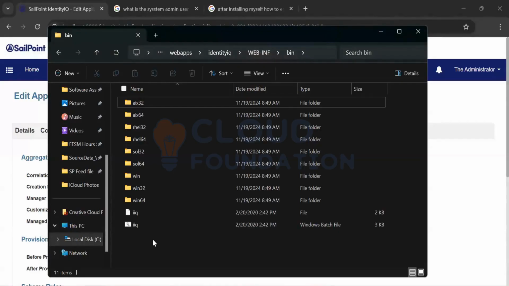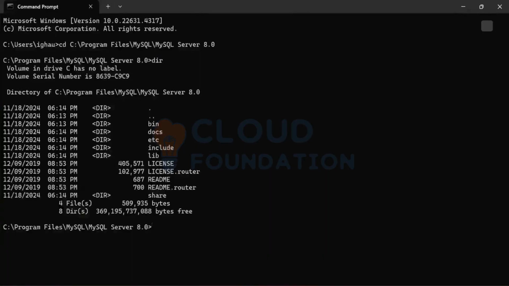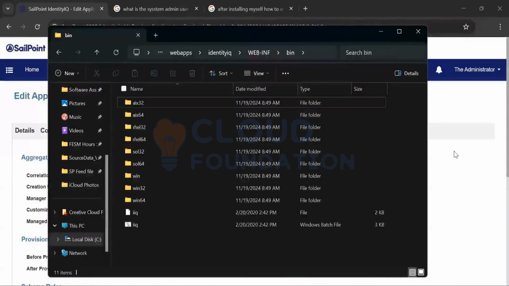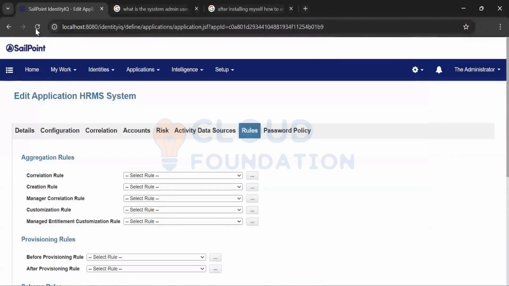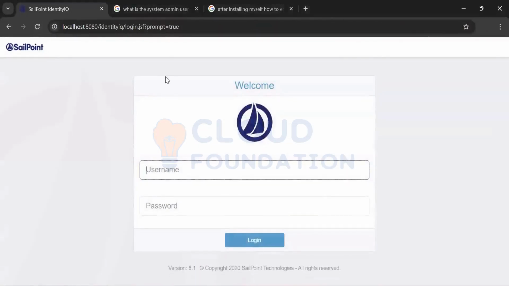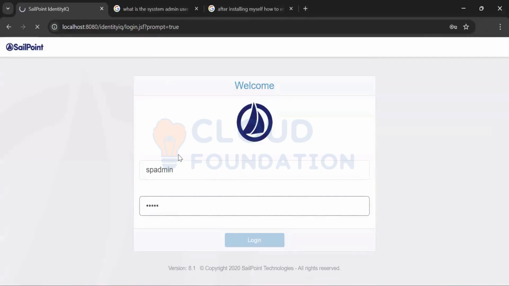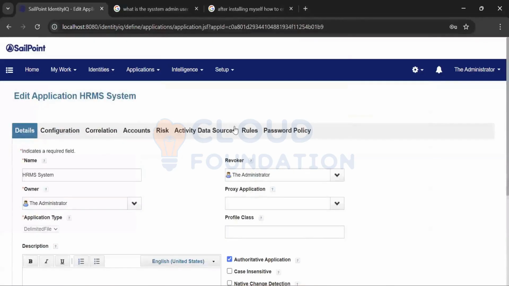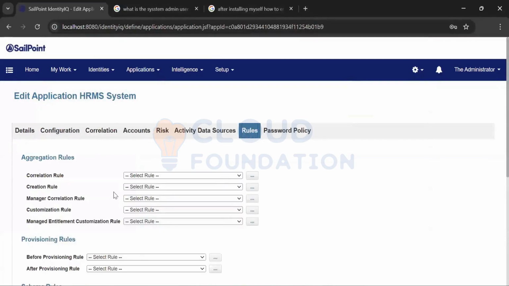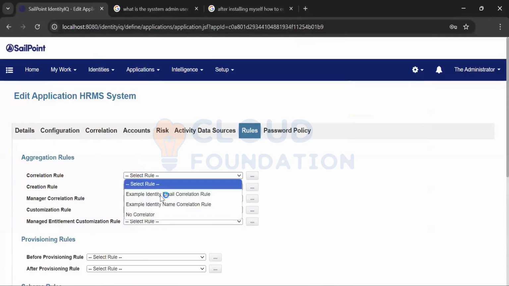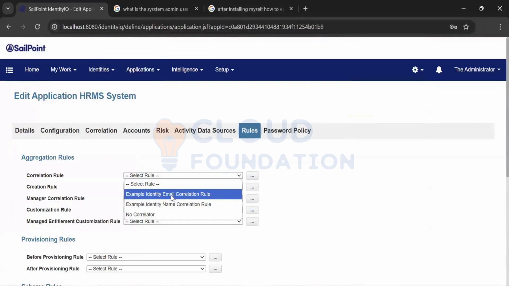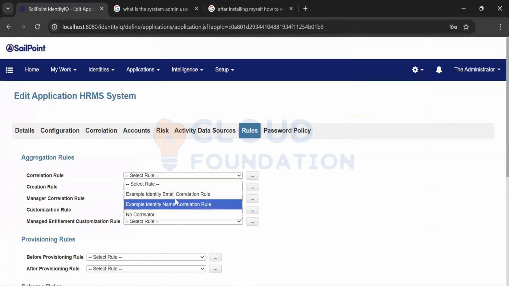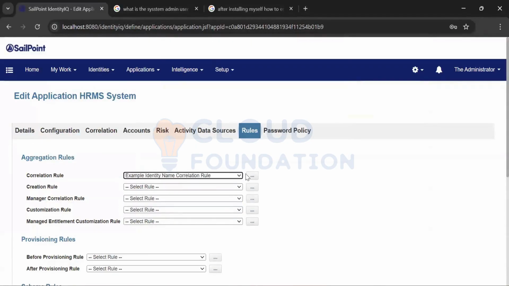How do you see this in the web browser? Let's say today we imported these rules. Just go ahead and refresh, and all the rules will appear in the respective places. Let's say we try to onboard the HMS application. You can get a sample rule, see the example correlation rule. Initially it was not there, but now you have it. You can refer to this rule.